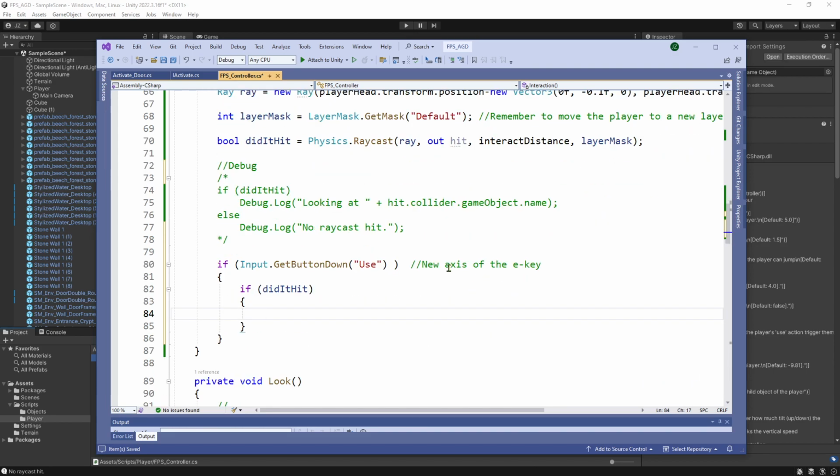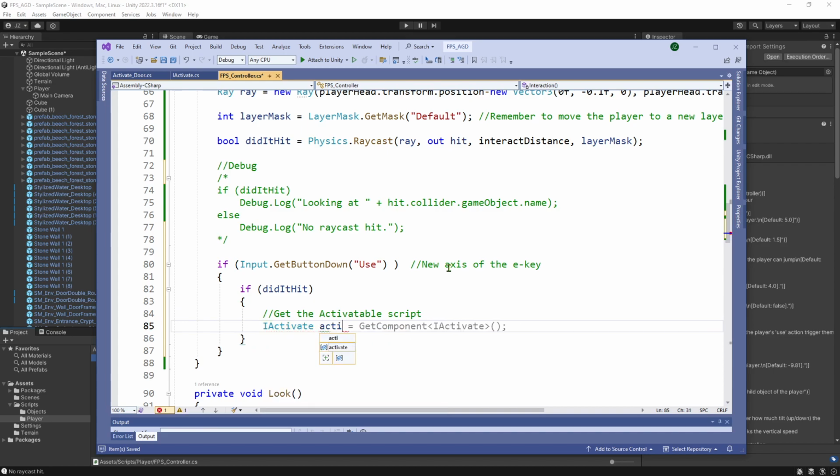we're going to attempt to see if it has the script on it. So we're going to get the IActivatable script. So we're going to actually get a reference to the interface. And this is where the polymorphic behavior comes in. So the thing that we hit, we're going to pull up the collider, pull up the game object that was attached to the collider, and then grab this script.